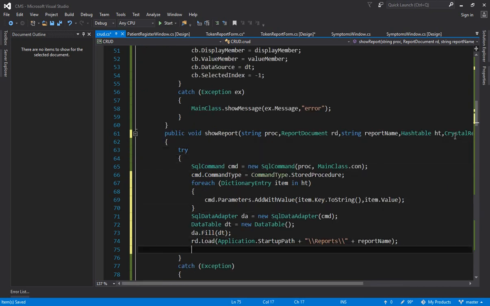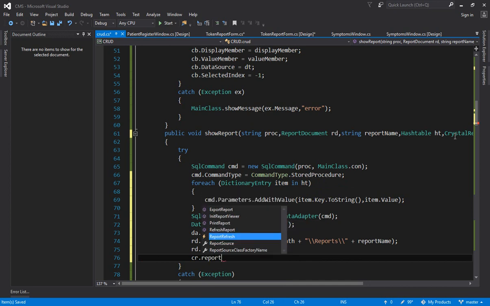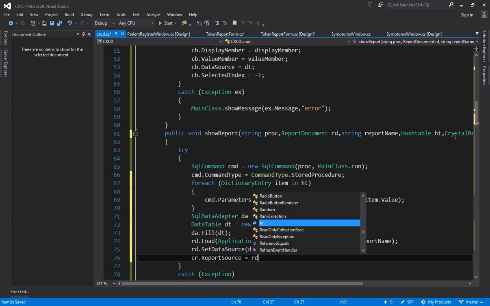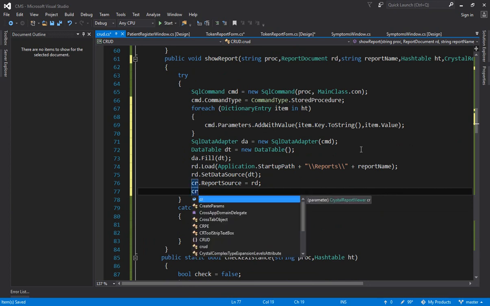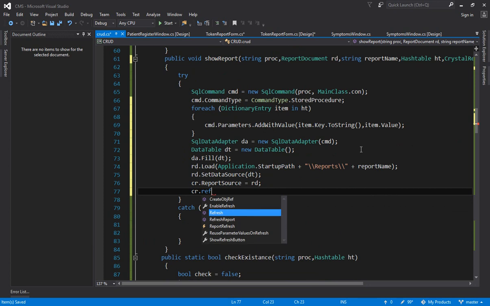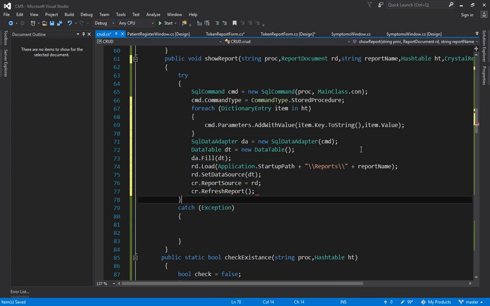Now after loading, rd dot set data source, that's the method, and specify your data table, and then cr, that is your crystal report viewer, dot report source is equals to rd, that is my report document, and then you have to specify cr dot refresh report, so that the data will be refreshed every time.